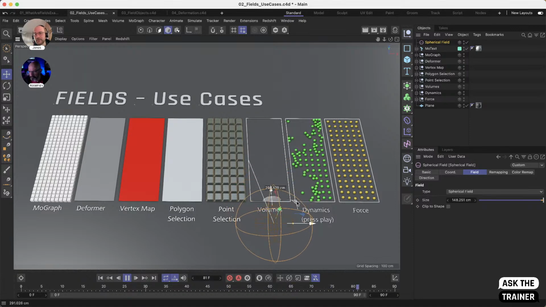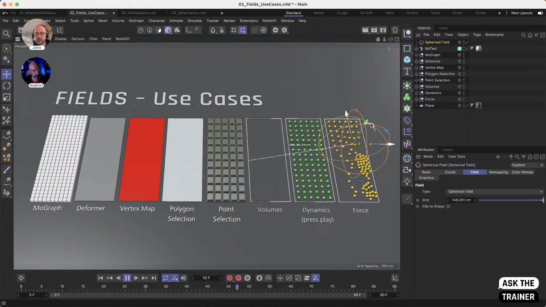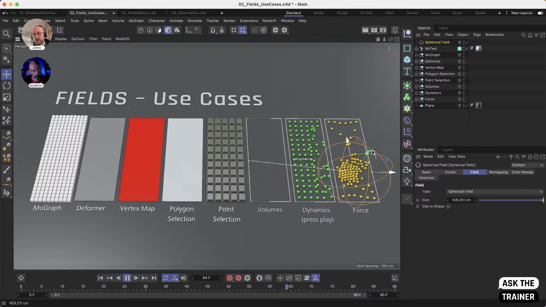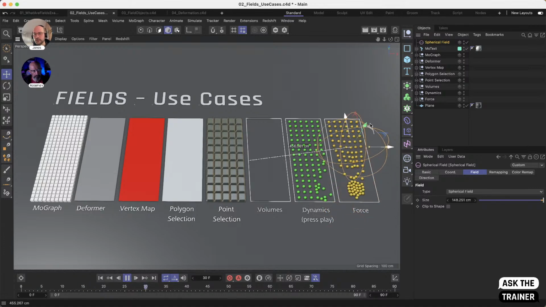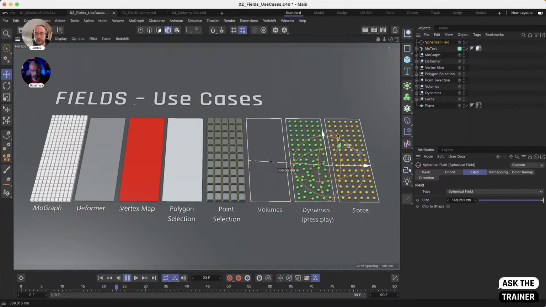And then there is another use case, which is the last one here. It's force. So what we're doing here is not masking another force like wind or turbulence and so on. We're actually using fields to create a force. So by using this spherical field, I can, for example, make clones or dynamic objects be attracted by that field or pushed away from that field. So you can use fields in all of these scenarios and a few more.